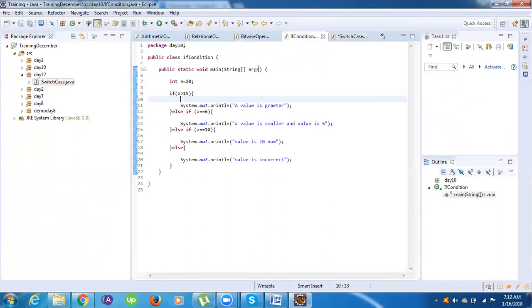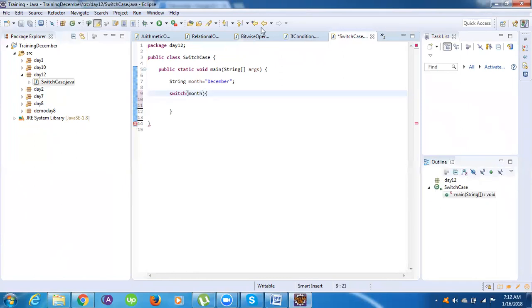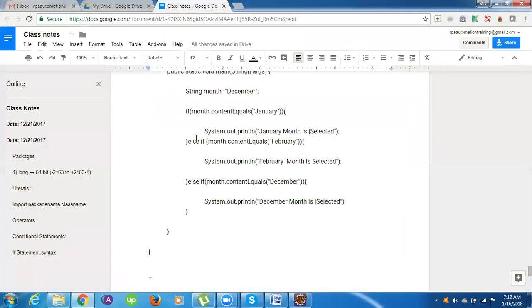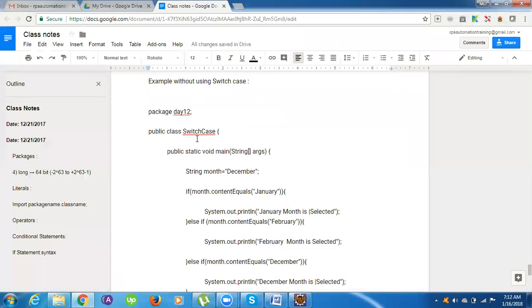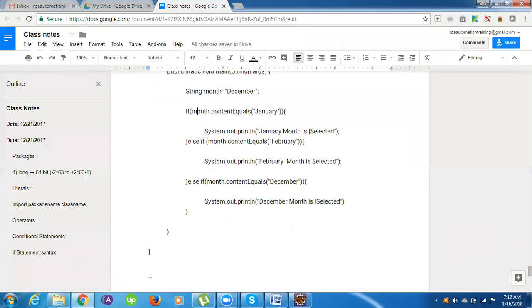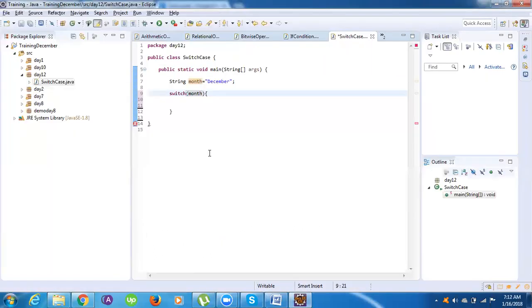In this case, I have taken month. Then I need to write something like contained equals. So month is the main data type over here, right? Similarly to an if else condition, in this switch case also you need to have some variable which needs to be compared with some conditions.